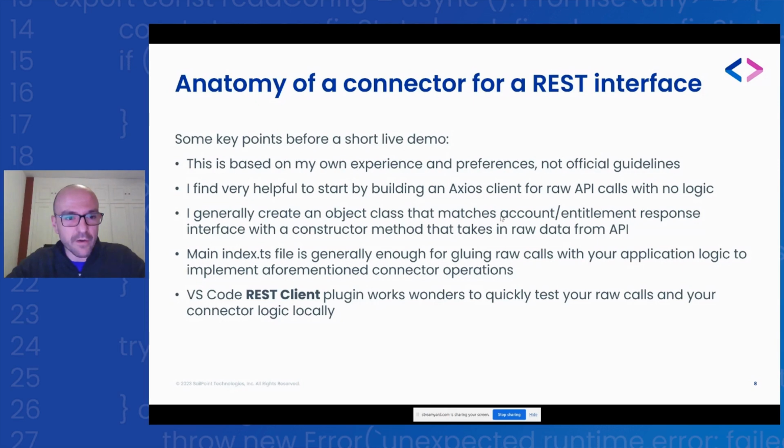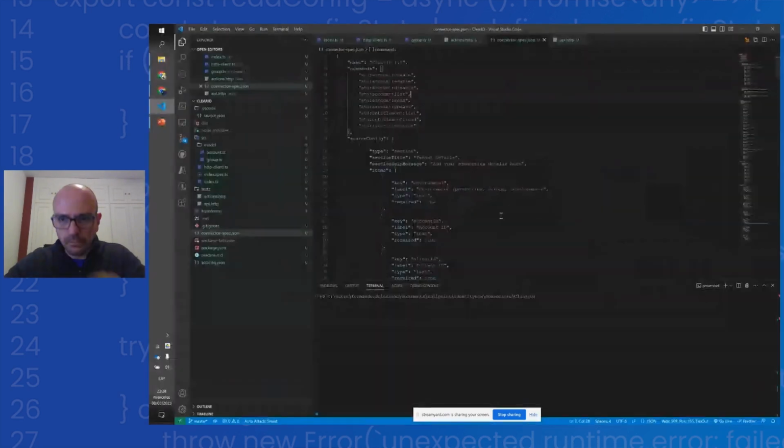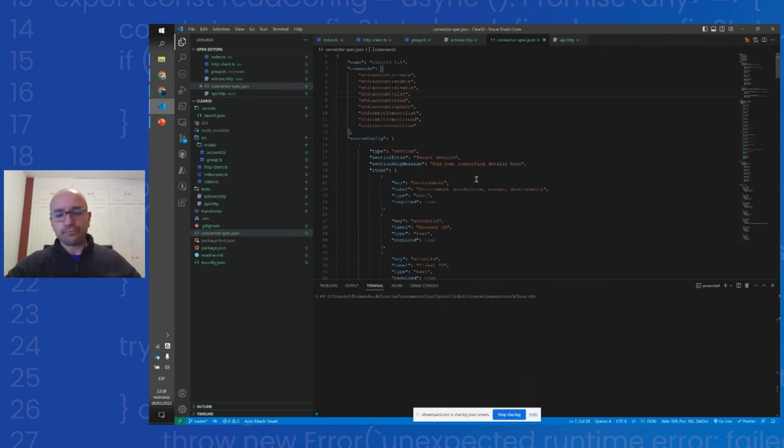And finally, I grew very fond of a VS Code plugin called REST Client, and I think this works wonders in combination when you are developing this kind of connectors. Okay, and I'm gonna show you next. Let me switch to VS Code, but before, I'm gonna take a sip.